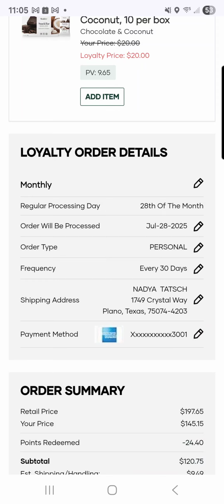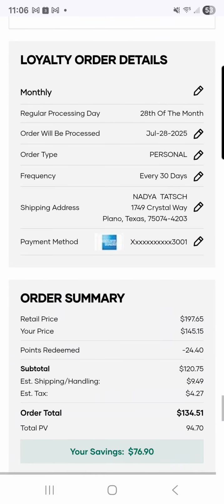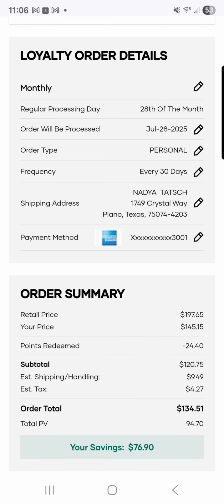Okay, then order type, either personal or resale. Frequency, again, you can put it monthly. If you're traveling or something else, you can put it every other month. Just remember that loyalty points accumulation will be affected by that. And of course, shipping address, method of payment. And it's really very useful when you're sending it to someone else, or if it's a gift, it also has that option to hide prices if it's a gift. And that's it.